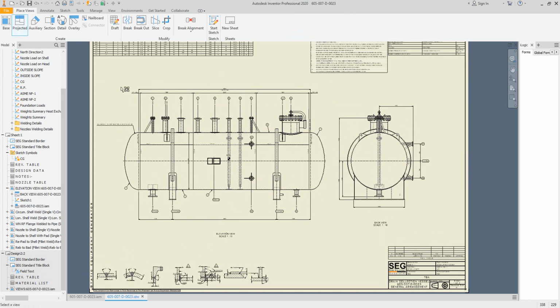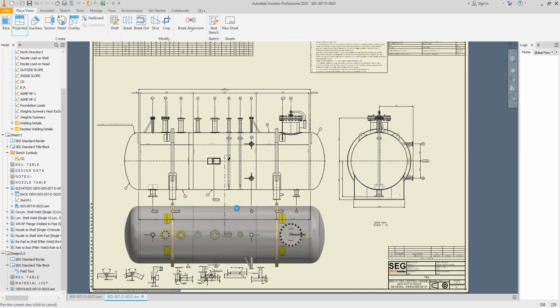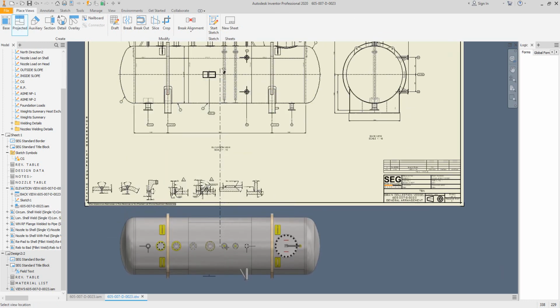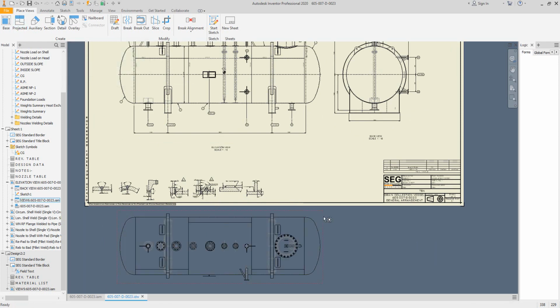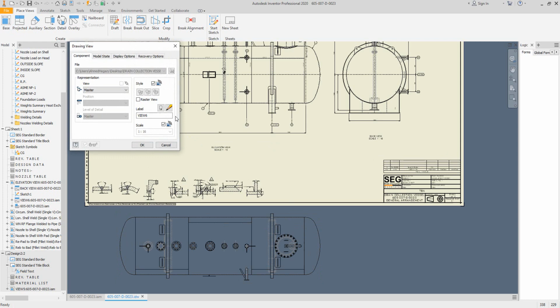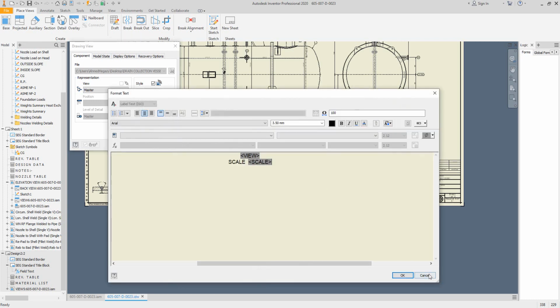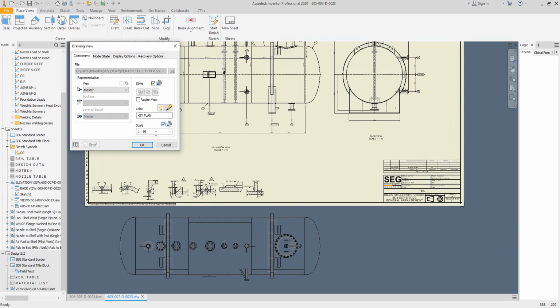And let's add a key plan for that one. So from here, let's select project view, select that view, and let's create key plan. And this key plan, we will change the scale of that one. So let's name it as a key plan. And if you would like to make a modification on the text here, you can do that. But right now, let's change the scale. So let's make it 1 to 40.